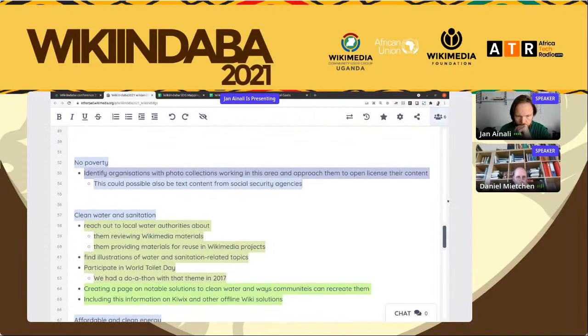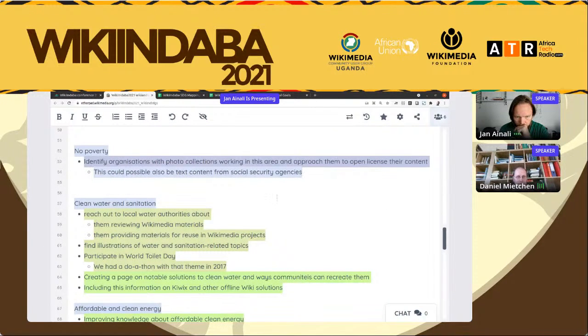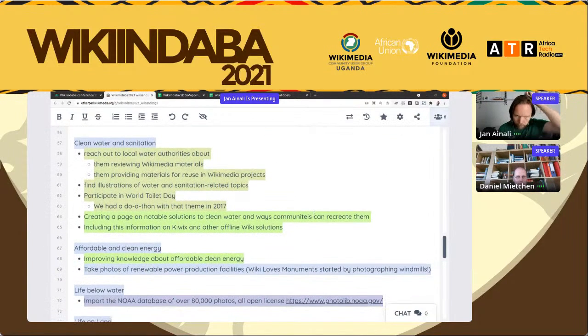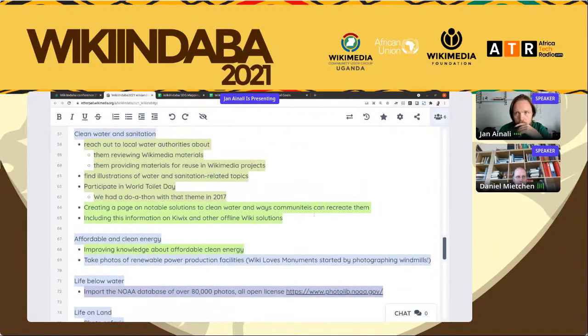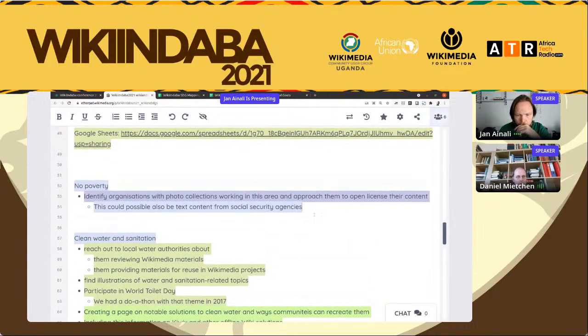Yeah, so I'm just reading through some of the things that others have written here. So, for instance, No Poverty: identify organizations of photo collections working in this area and approach them to open license their content. In other contexts, like Wiki Loves Africa or Wiki Loves Monuments, we typically use the phrase Wiki Loves something, which has its established meanings and also some misunderstandings. But Wiki Loves Poverty probably wouldn't work. So maybe we need a different framing here.